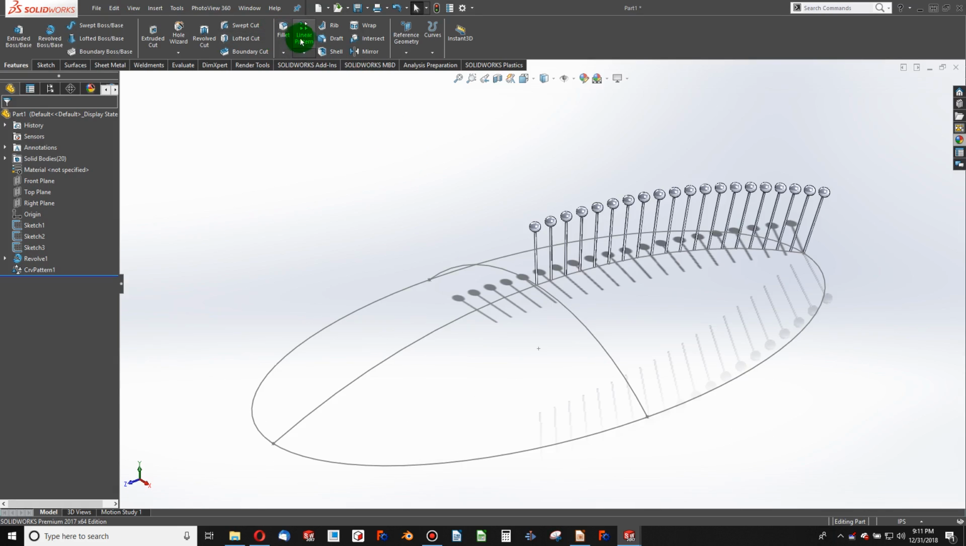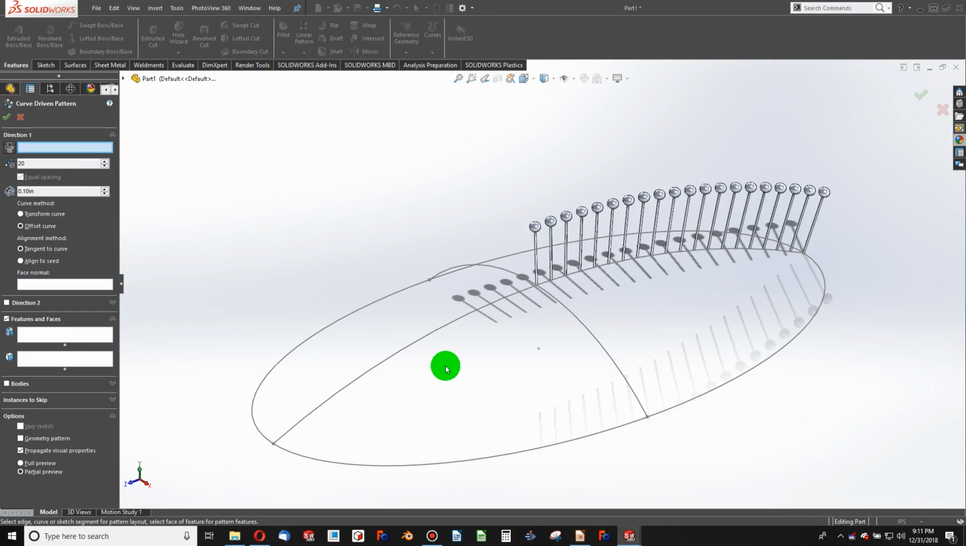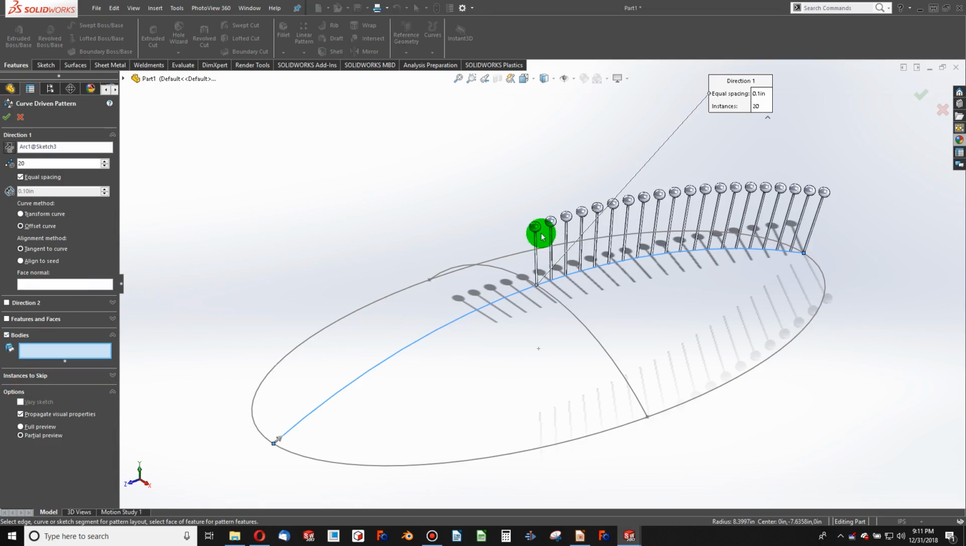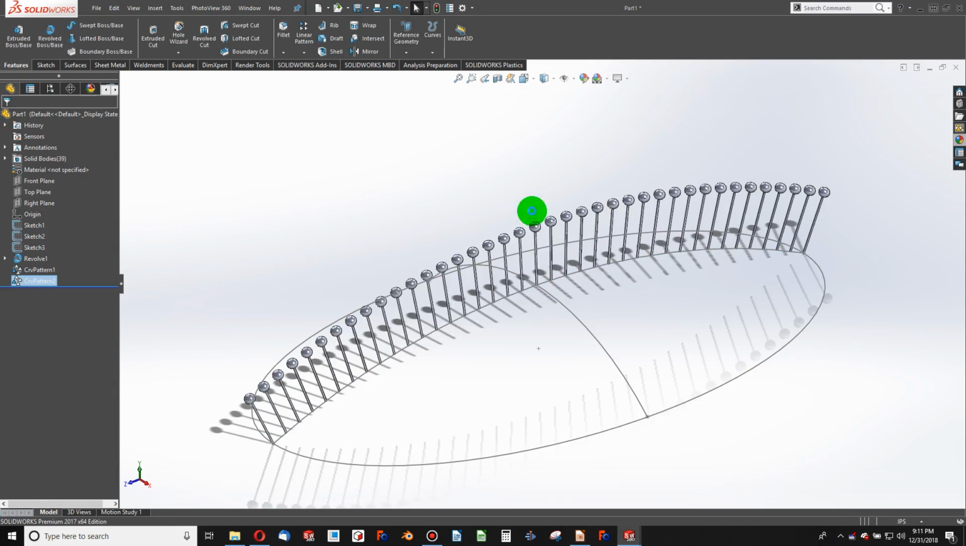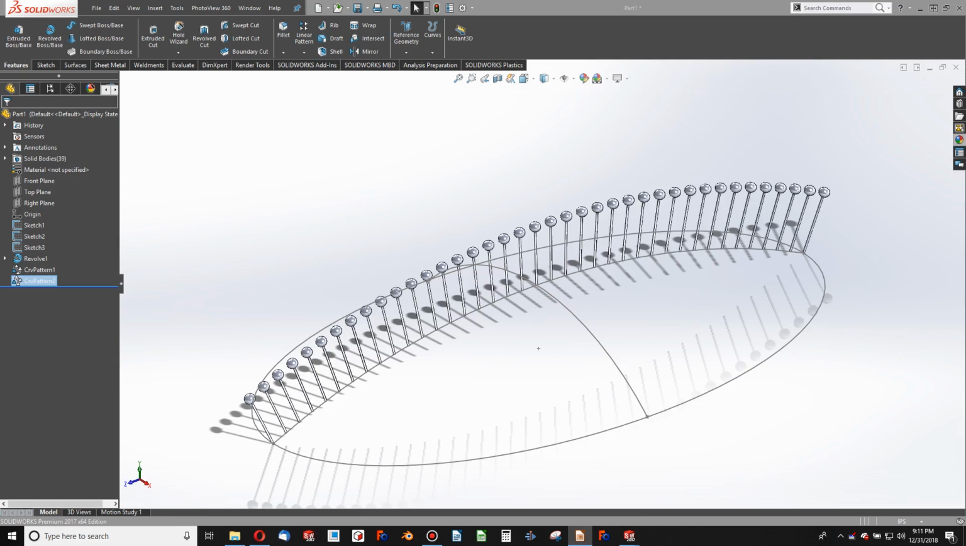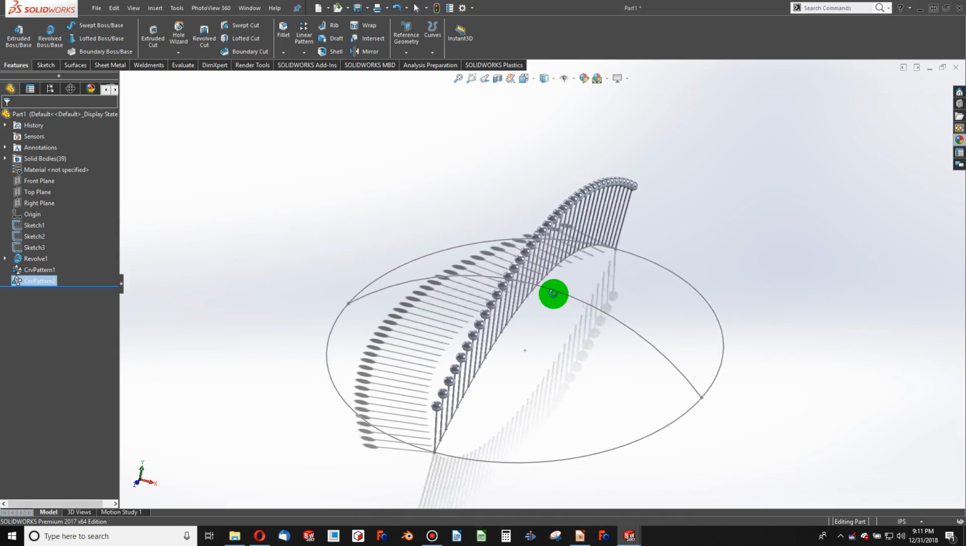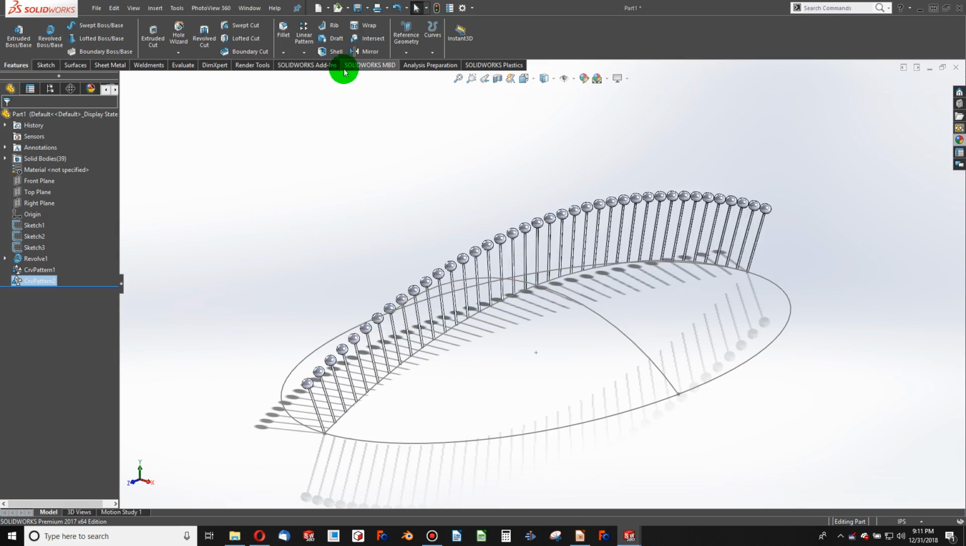Okay, now I can go back to my pattern, curve driven pattern, and under this direction I can choose this line or this arc, and I will again pattern as a body and choose this body. We simply flip the direction and we know that we're symmetric on both sides. With that done, I can go ahead and pattern all of these bodies.